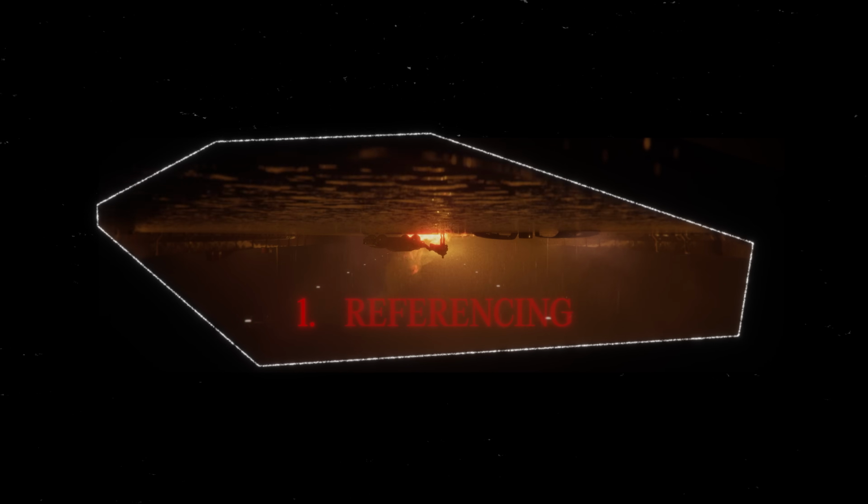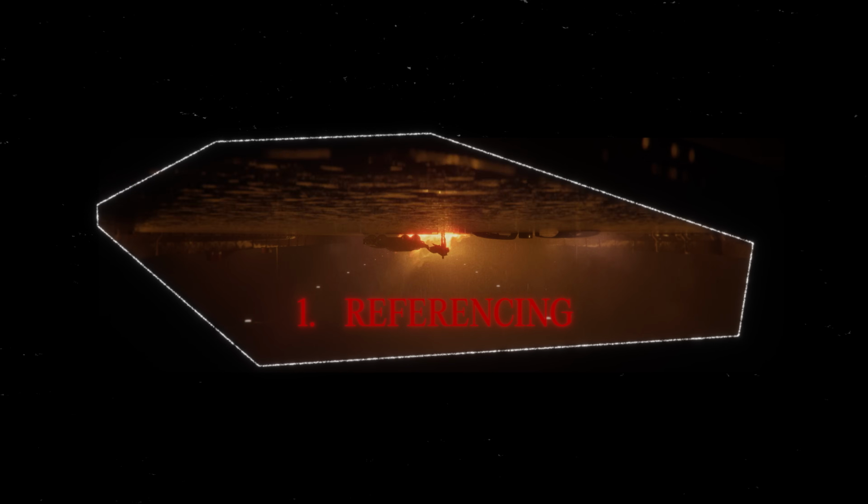First, we are gonna pull up our reference to know exactly what our scene looks like. The pre-production phase is perhaps the most important phase. The more nuanced we are in referencing, the smoother our creation is going to be. We're recreating this specific Batman scene.